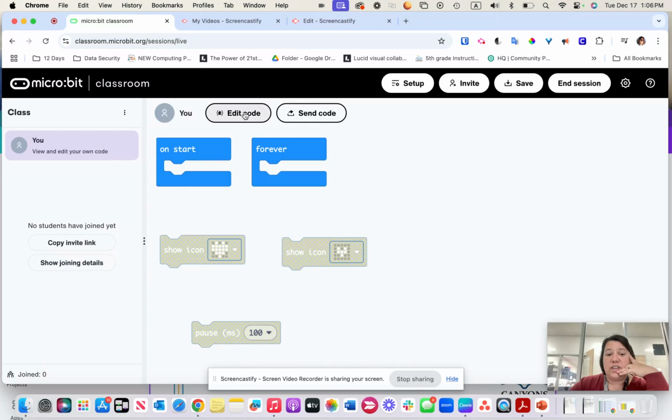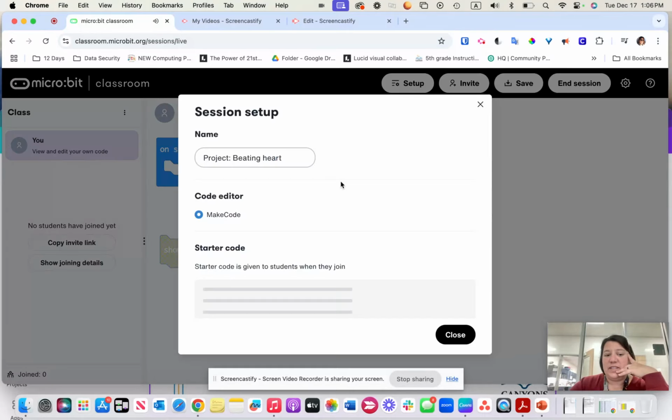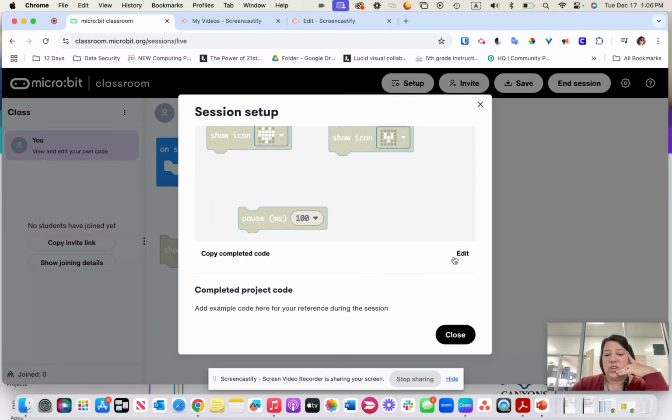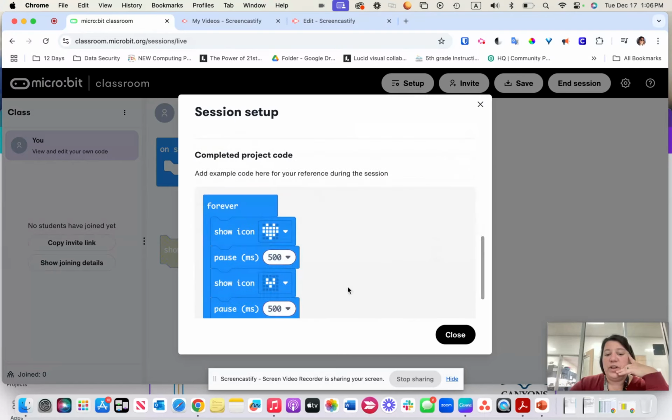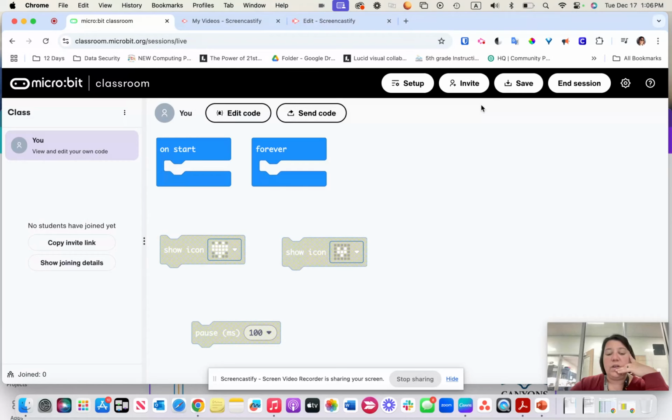If you decide that you don't like that, you can come back to that setup at any time and you can change that code that you want them to use, or again, you could change that completed project code as well. So now this is the code that they're using.